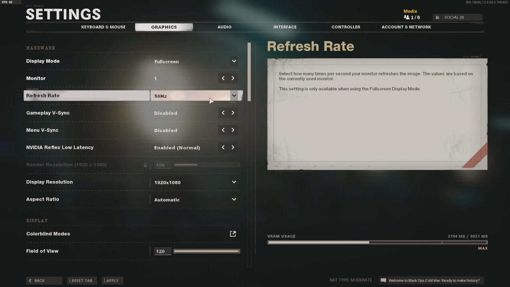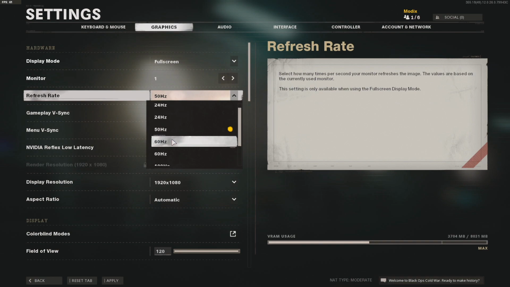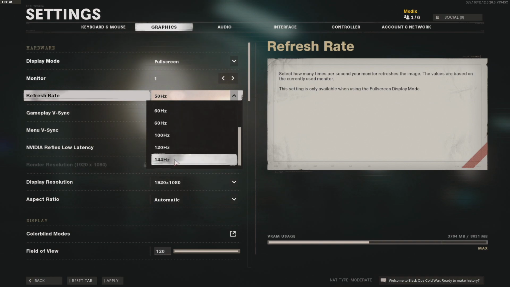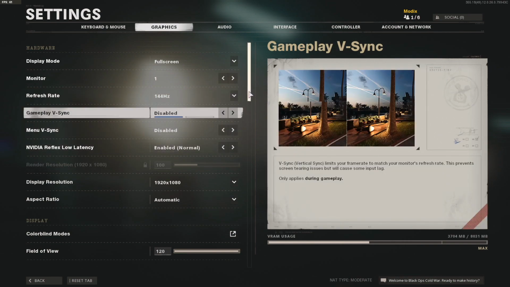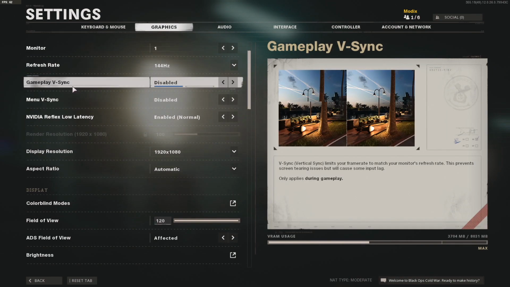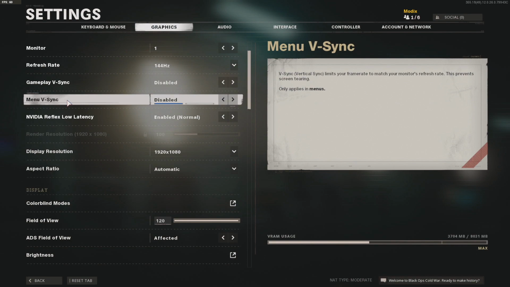Refresh rate, this is set to 50 hertz, but if you have a 144 hertz monitor, then you can change it. I do have a 144 hertz monitor, so I'm going to go ahead and change that. I guess I haven't been playing on it. But then gameplay VSync, just go ahead and disable this one because this only prevents screen tearing issues. And honestly, if you're not having issues with that, just go ahead and disable it. As well as menu VSync, I'd go ahead and disable this as well.